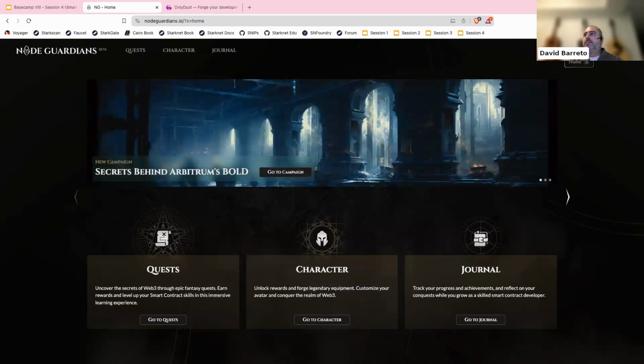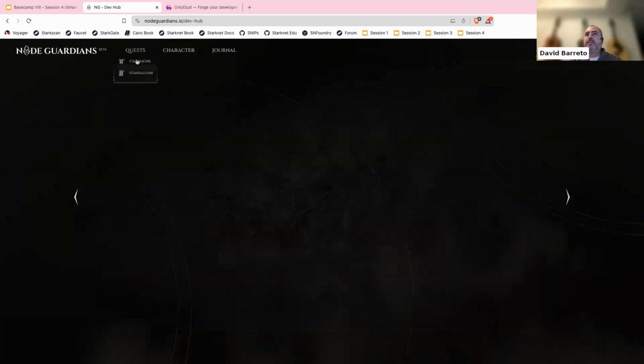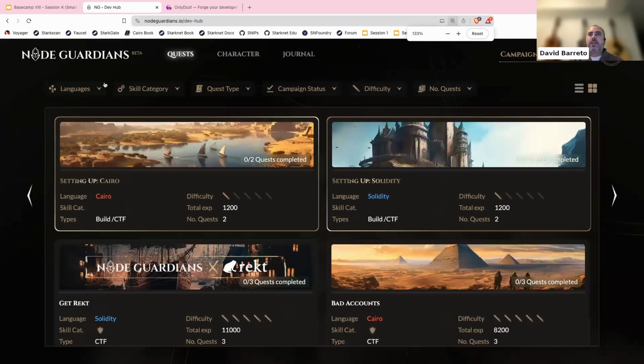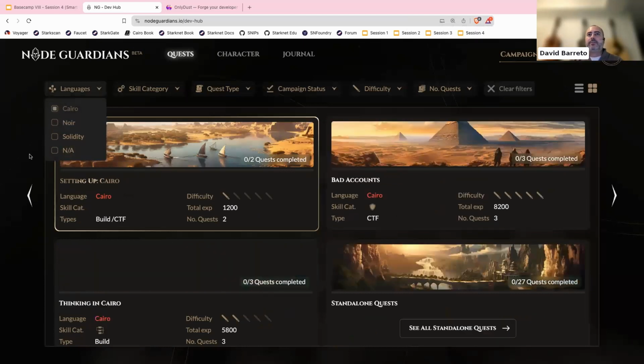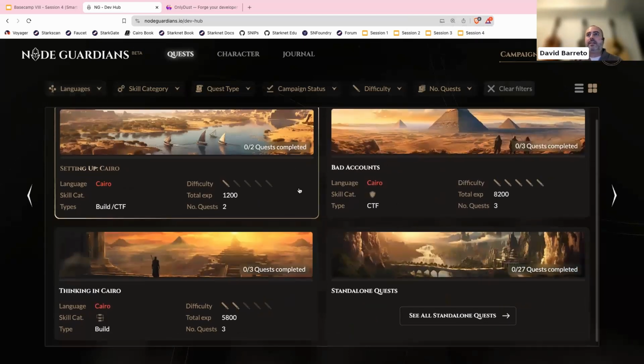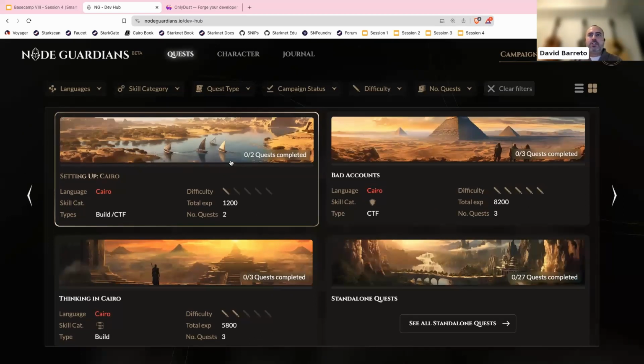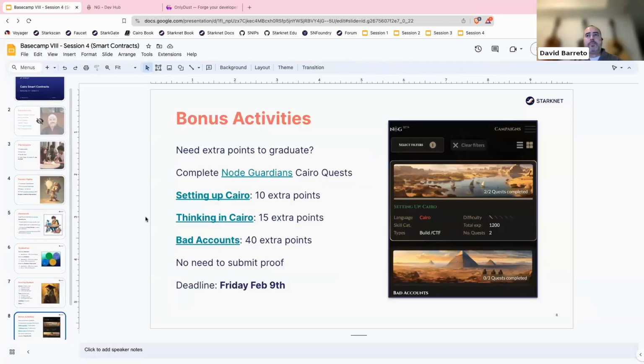Let me see. If I go to quests, campaigns, I can filter by Cairo. You can see that there are 3 quests here, right? So they have different levels of difficulty. So you can take any of the 3, and they have different points. And these are bonus points, right?